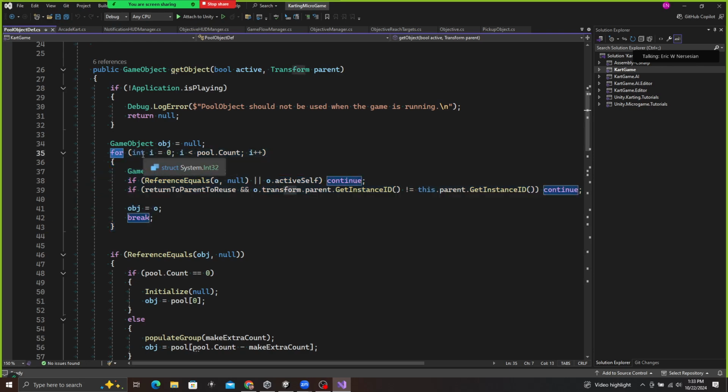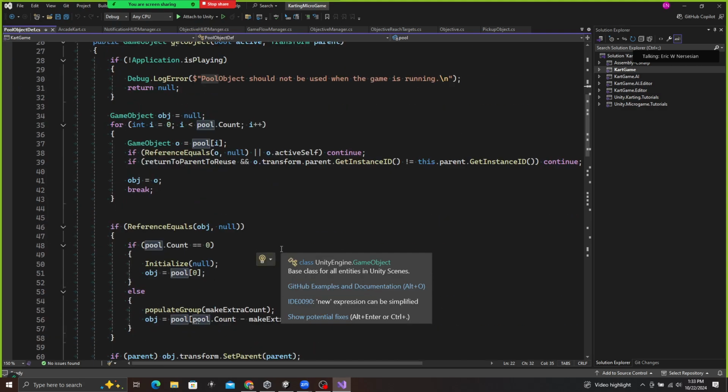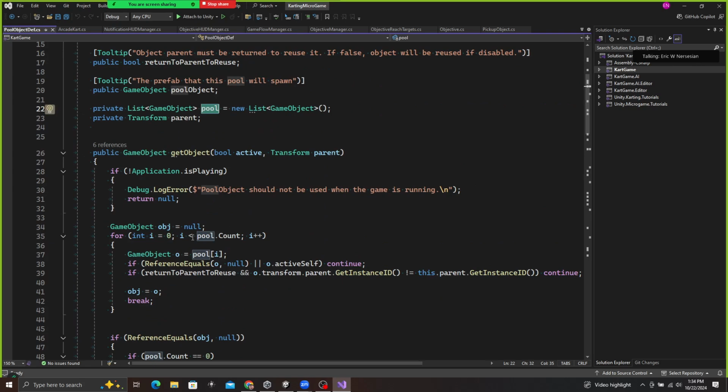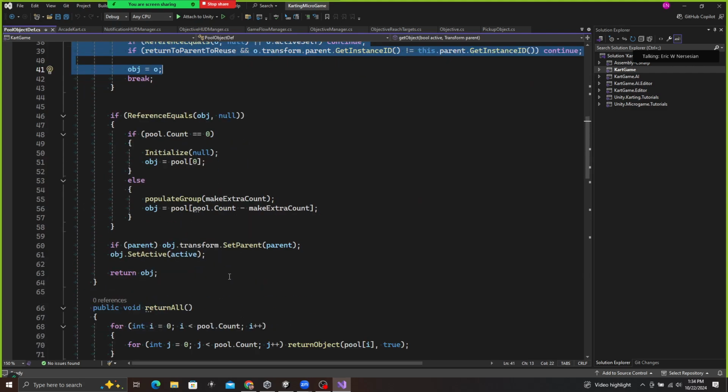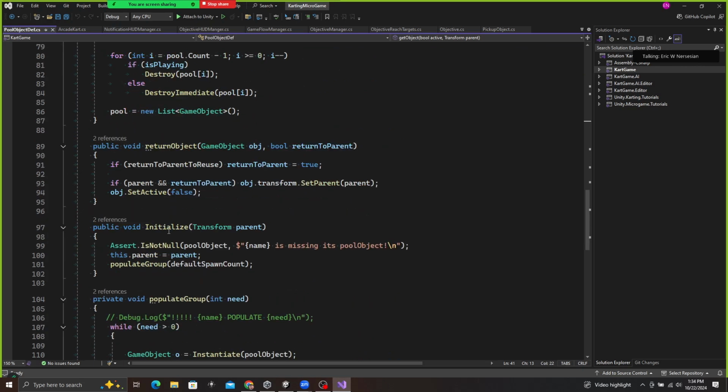So for entire, I think have I explained a for loop in detail? I think I have. But what's important here is pool.count. So if you come up here, we have a list of pool, and it's empty to begin with. And so this loops through them, but it's empty. So this must be called, let me just see who's calling this initialize here.